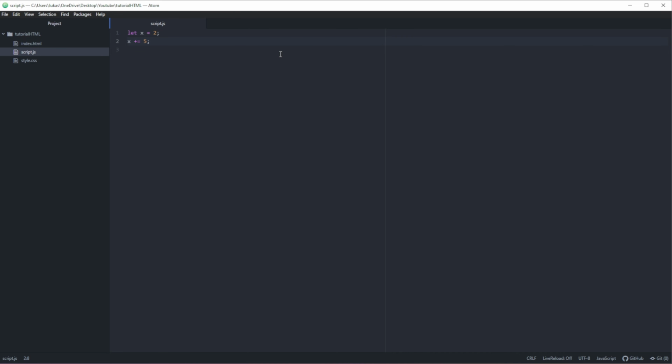What this means is, x is equal to x plus 2 or x plus 5. So all this does is we get the value that is for x, and we add whatever value x is, so it's 2, to this value, and we equal it to x.